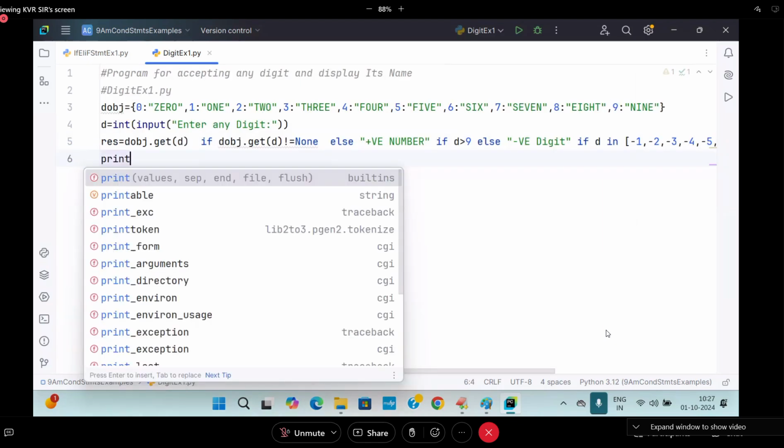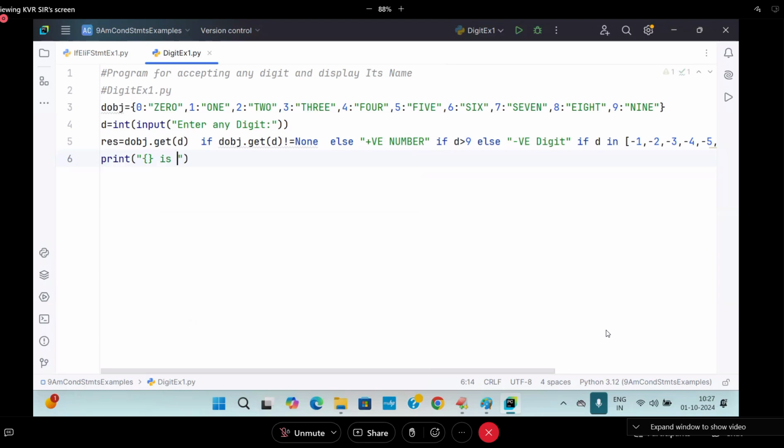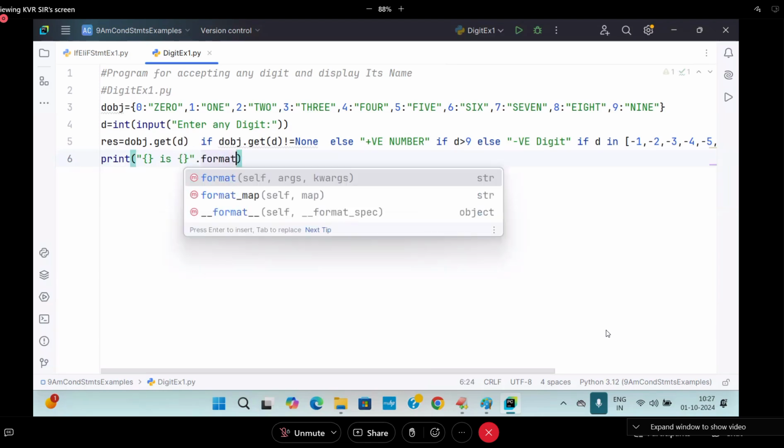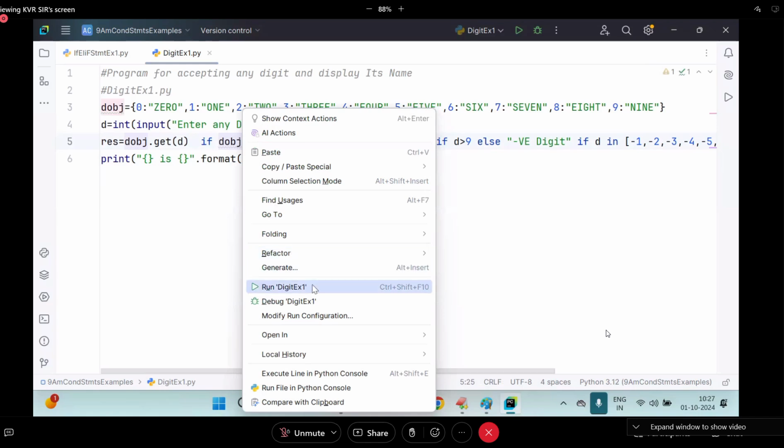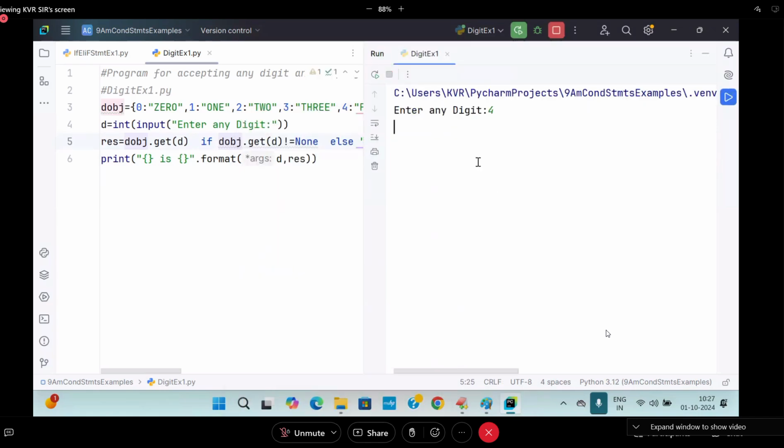Print res. Print of what? Dot format of d comma res. See, 4 is 4. 5 is 5. 0 is 0. Say 123, 123 is positive number. Say here minus 9, minus 9 is negative digit. Say minus 678 is called a negative number.